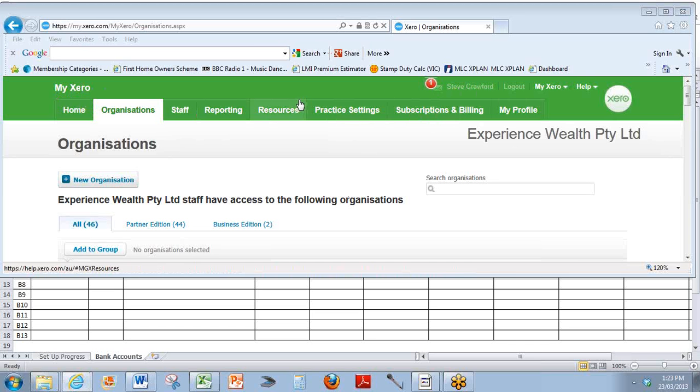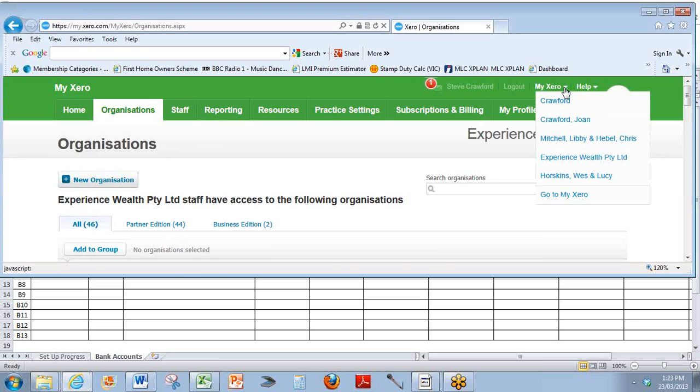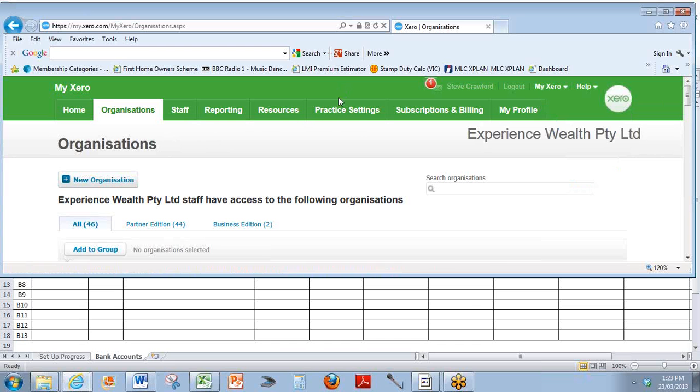The way that you know that you're at the right home screen is this bar across the top is going to be green. If it's blue, then it means you're down at the organization level and you need to move up to your practice level. So the way you do that, if it is blue, is click on My Xero and then hit Go to My Xero and it'll bring you to that right screen.